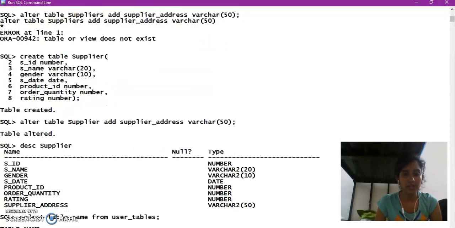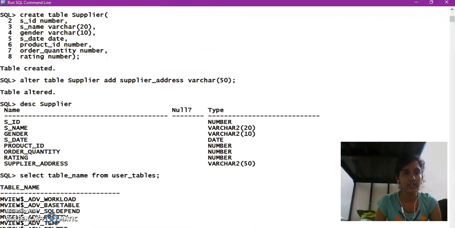And similarly, you can add various attributes. I created a table called supplier, and after creating it, I altered it and added a new attribute, supplier address, along with the data type. As you can see, along with every attribute that I previously assigned, the new attribute, supplier address, is also inserted into it.